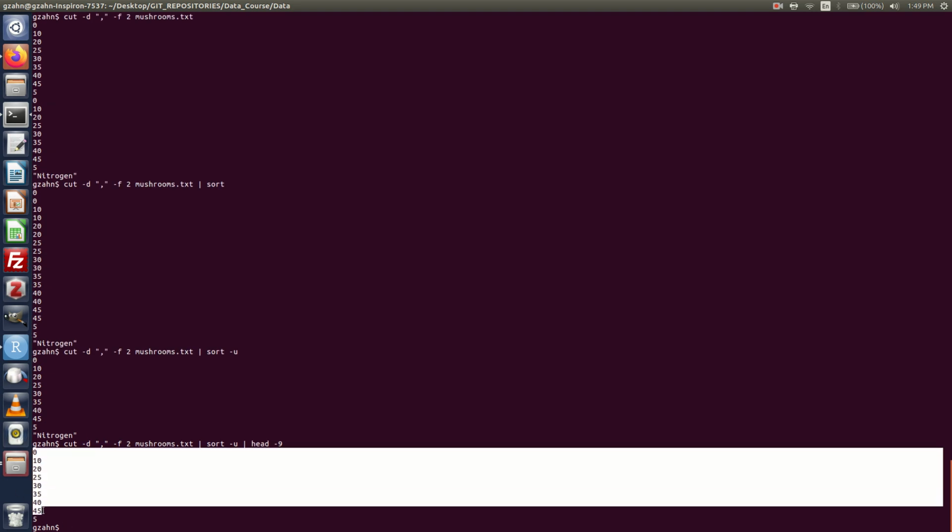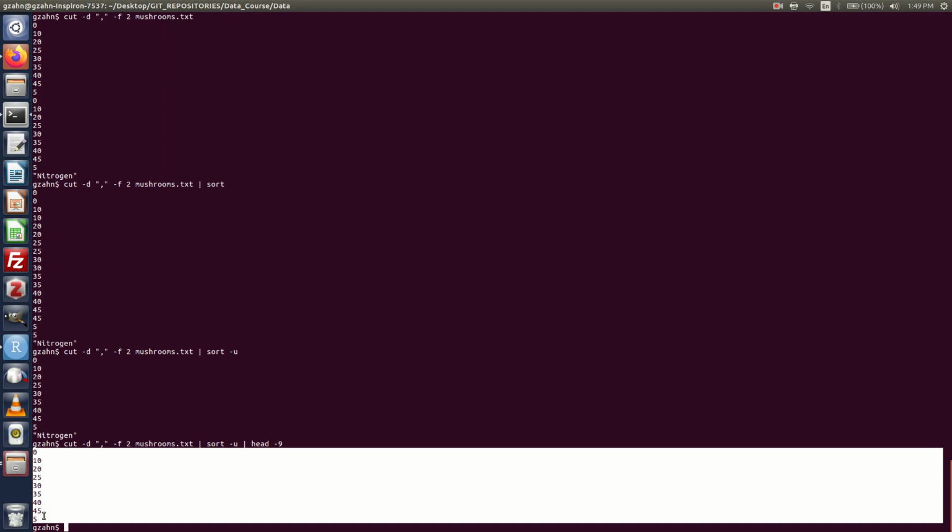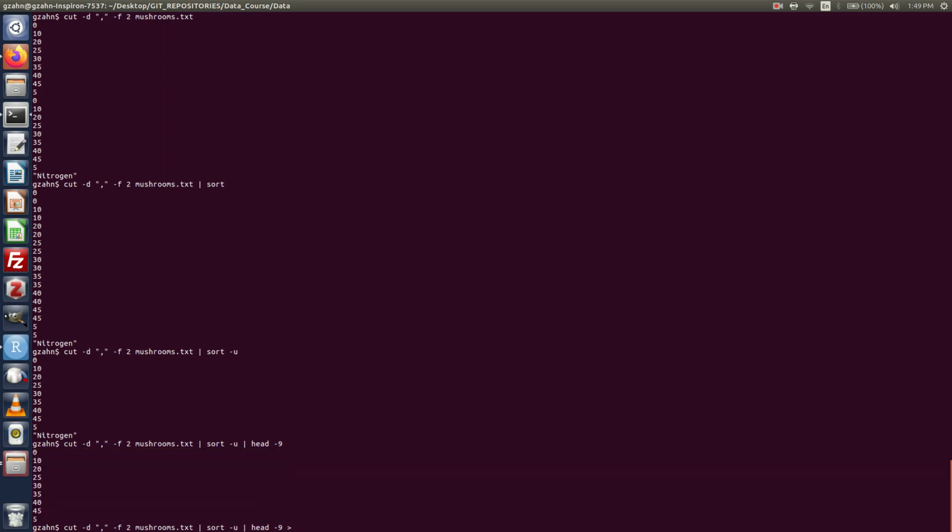So there's my output. Now it's just printed out to my screen, which is honestly kind of boring, unless you just wanted to see something. This is where we get into our redirect. Alright, so that's just a greater than symbol, and that's going to create a file or overwrite a file. And I'm just going to call that numbers.txt. You can name this anything.